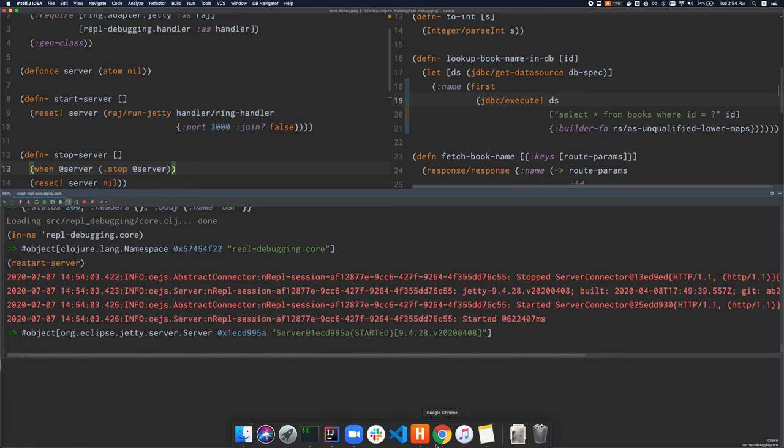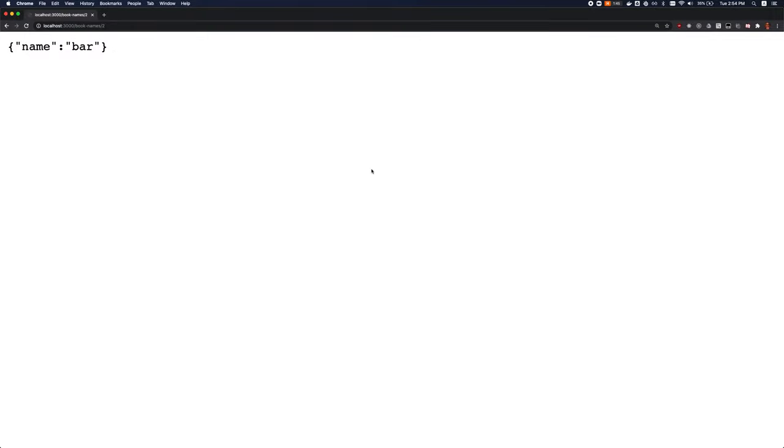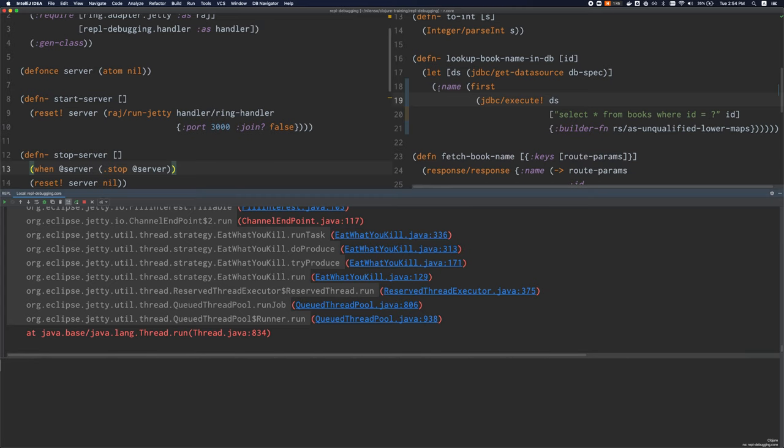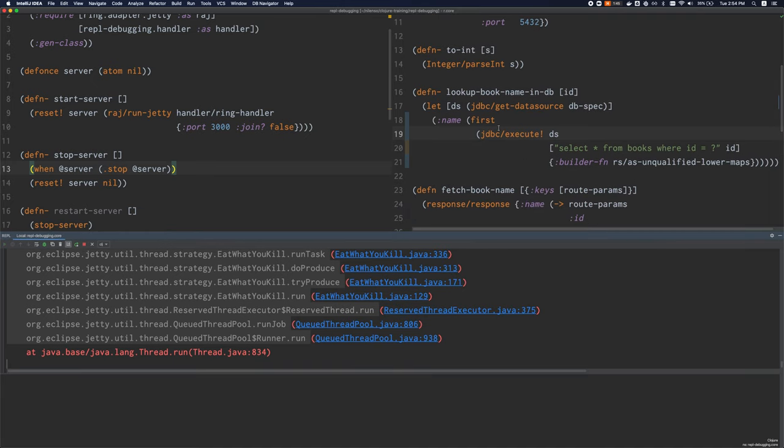Server's been restarted. We can refresh this. And we get the name foo just like we expect. We can even test this with the other ID, and we get the name bar. It looks like everything works now. So using the REPL, we were able to isolate and figure out the source of the bug, and then fix it in the REPL, and then test it again right there.